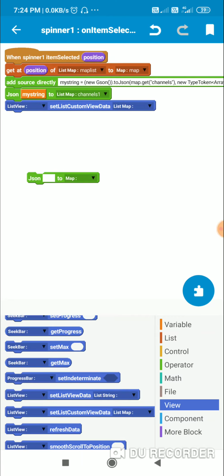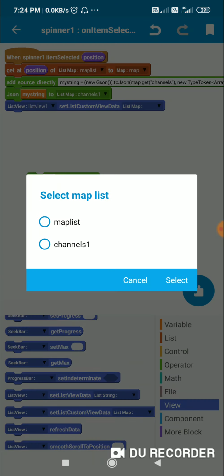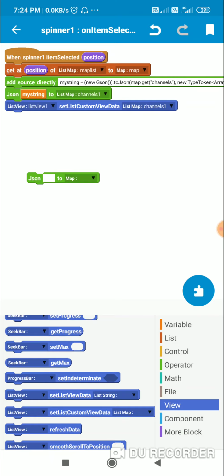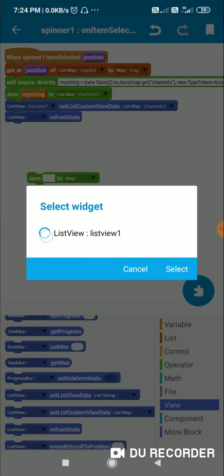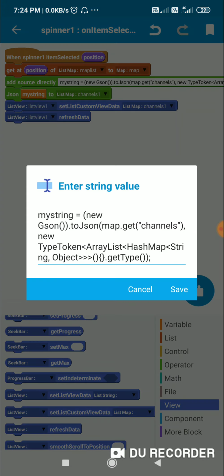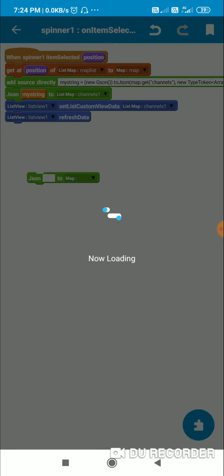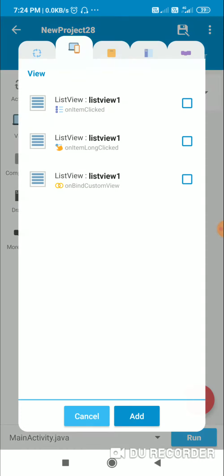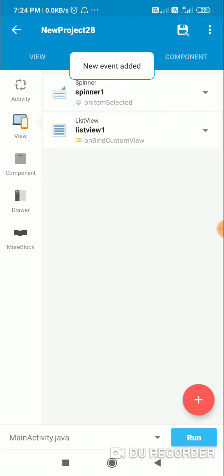And I can display this channels1 in the list view using this block: list view1 set list custom view data list map channels1 and list view refresh data. Okay, that's all here. Now the next event is onBind custom view.